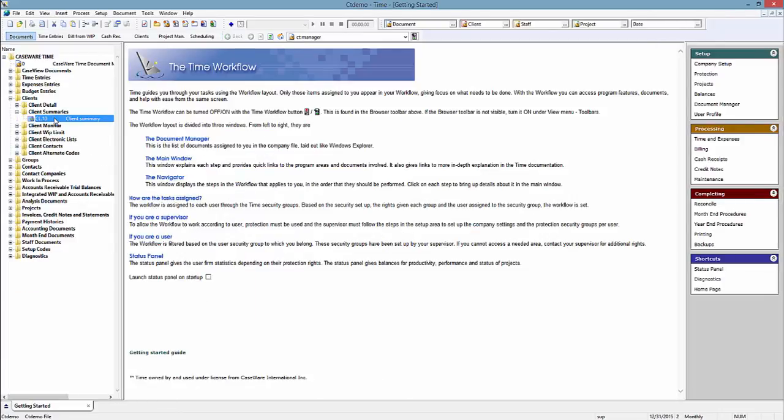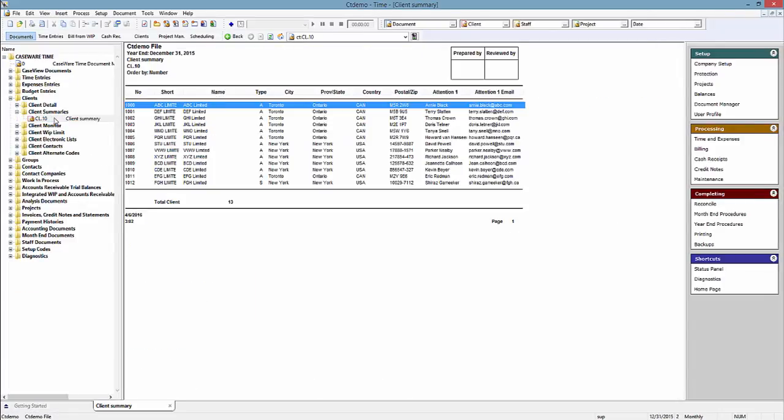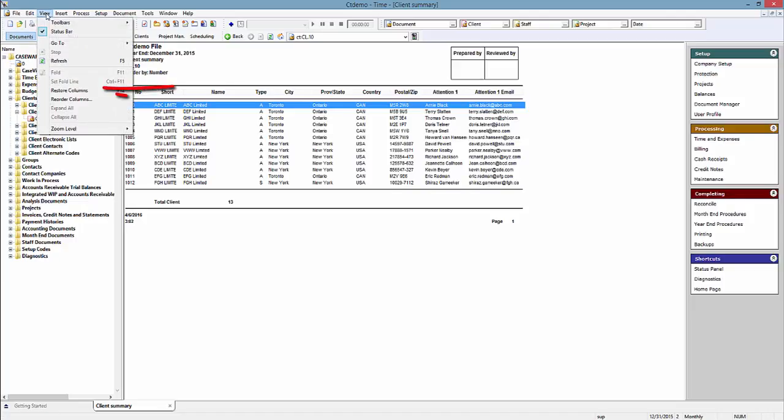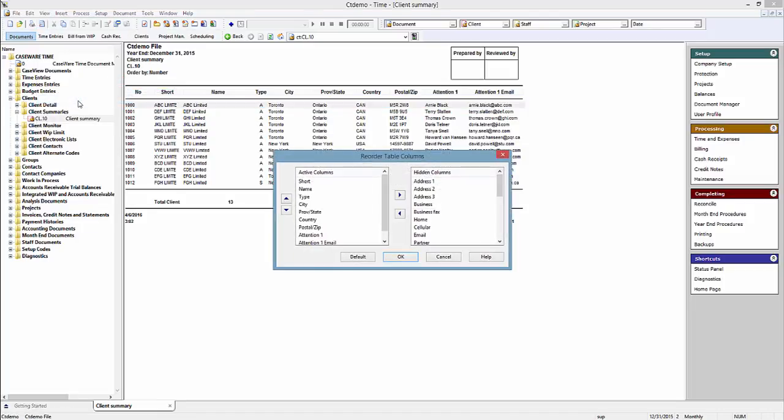The Client Summary Report is a useful document for reviewing the information of clients in your firm. This information includes the client's name, number, and contact details. You can customize which columns are displayed and in what order they're displayed by opening the View menu and selecting Reorder Columns. In the Reorder Table Columns dialog, the columns that are currently displayed in the summary report are listed on the left, while those that are not displayed are listed on the right.